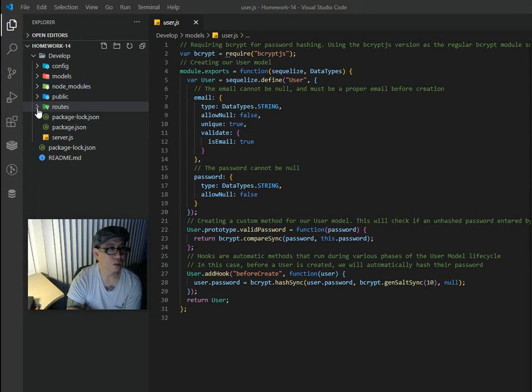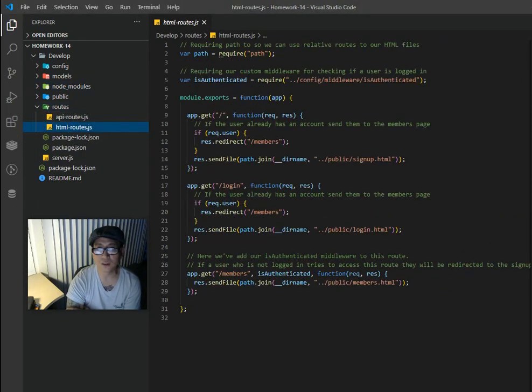On our routes folder, we've got html-routes. These are server routes for the HTML pages. They establish paths, authenticate using isAuthenticated.js, which gets imported here, and then exports and routes to the login page or members page, etc.